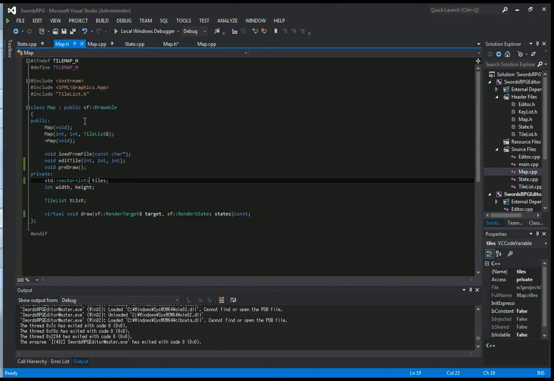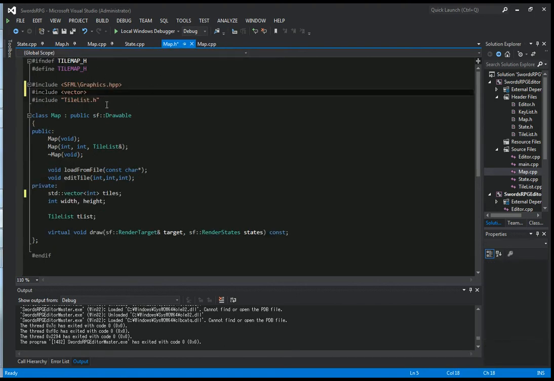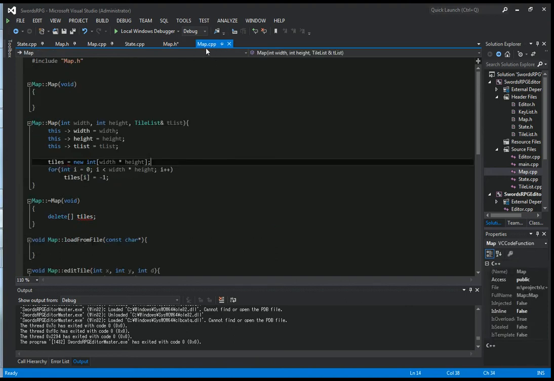Let me just check why. That's weird. See, it works here, but I suppose it doesn't matter. Okay. So we're gonna also change this to std::vector<int> of width times height and -1.